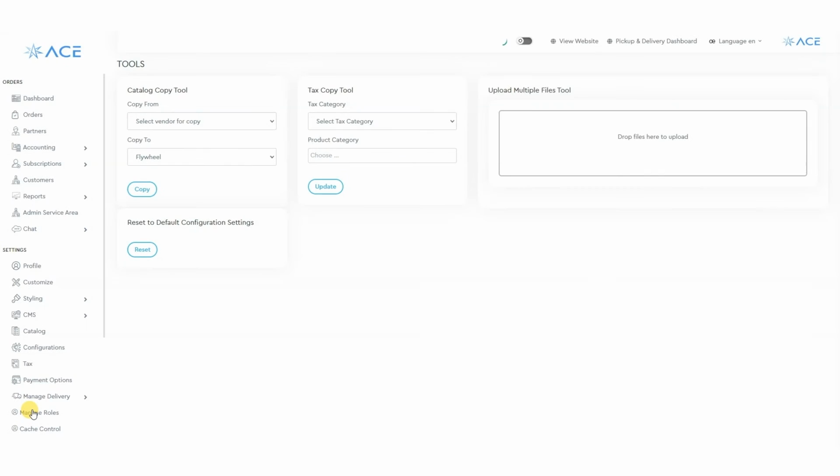Tools. Next is the tools for catalog, which include copy tool, copy from, copy to, text copy tool, and upload multiple files tool. This tool can be used to create the data of another vendor who is selling the same product which is already listed. Similarly, this can be done for the case of tax as well.